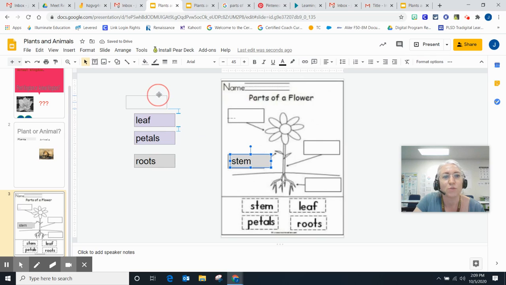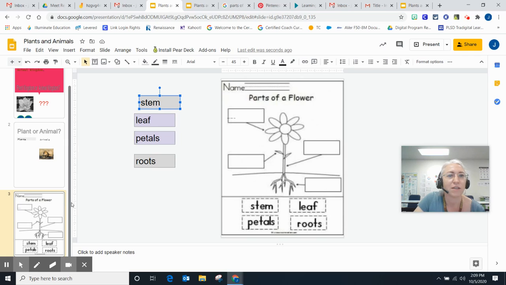So where normally this would have been just a worksheet where the students would have cut and pasted, this is now an interactive activity where they can drag the words into the spots. These are just a couple of examples to make things a little bit more interactive with your students.